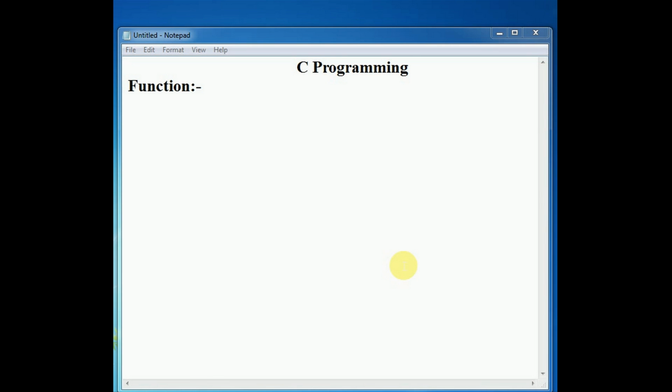Hello friends, in this section we'll learn about functions. Then the first question is, what are functions? Functions contain a number of statements which execute a particular task.